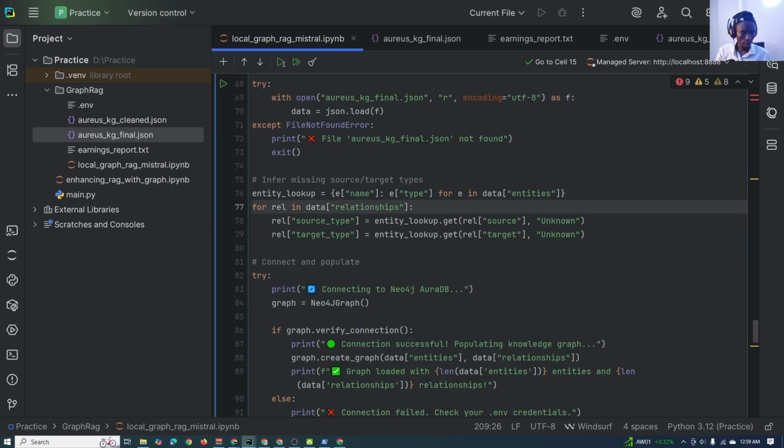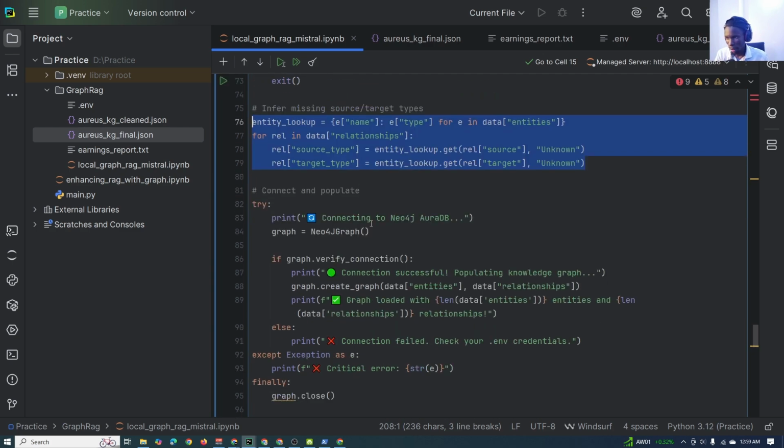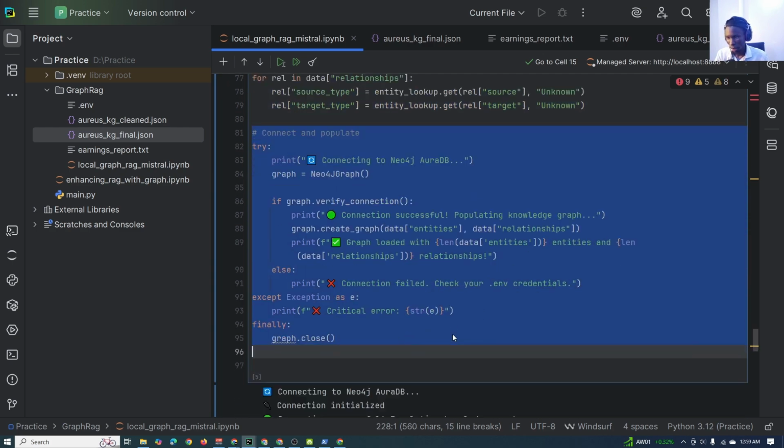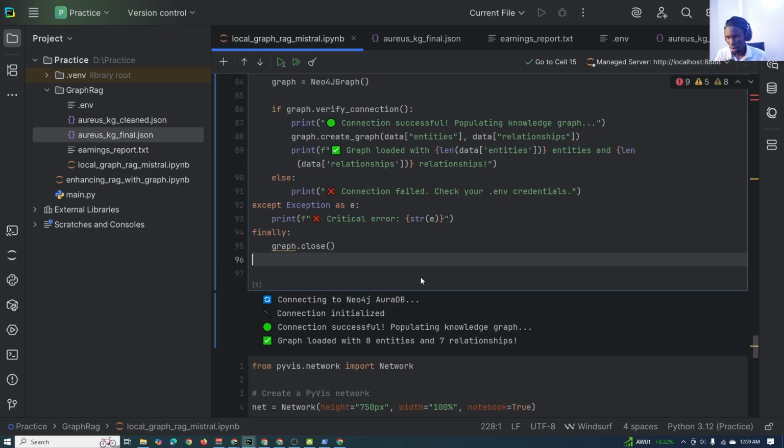So, okay, with this one, we are creating a name and type mapping for all the entities and injecting the type into each relationship. I think this is the reason we're using that.